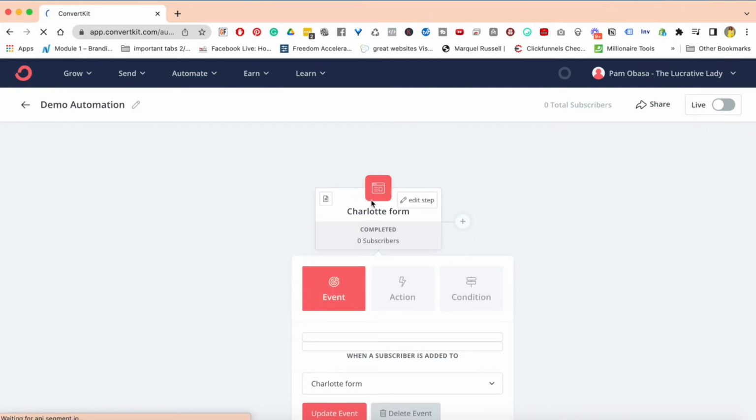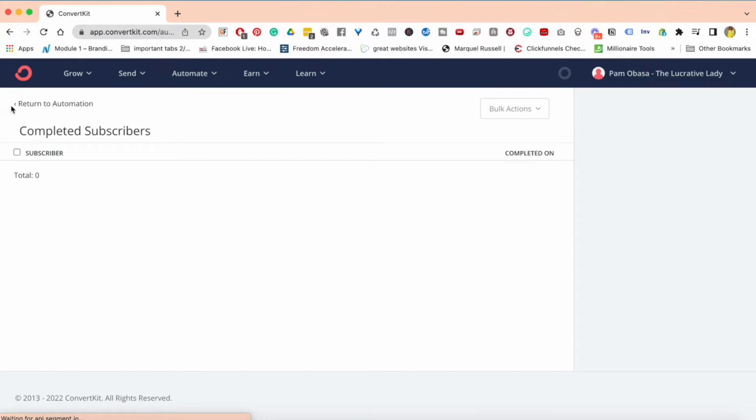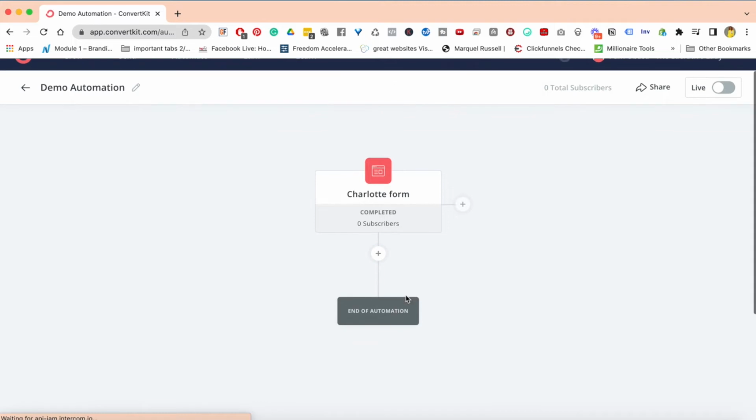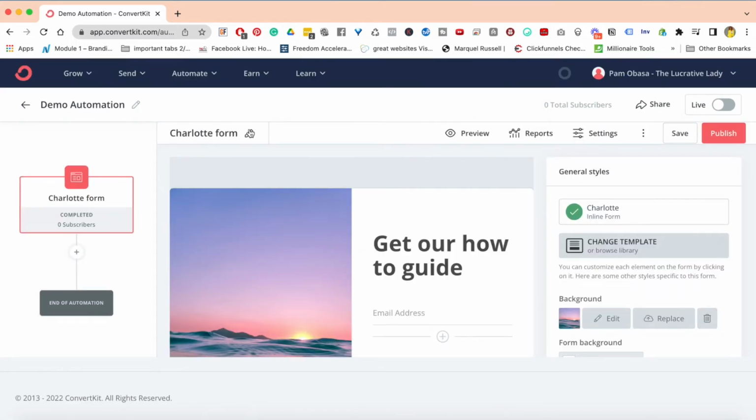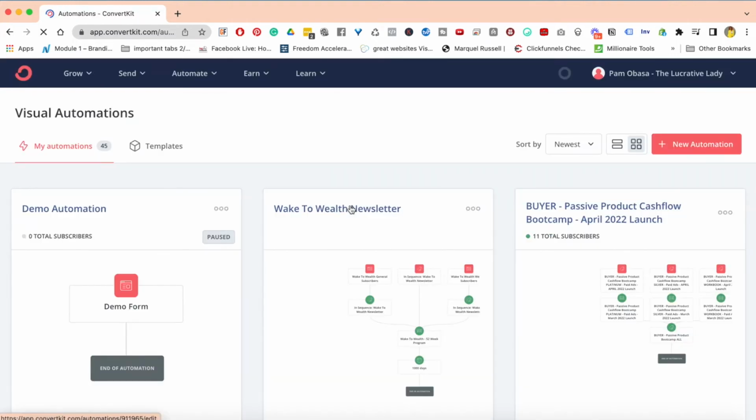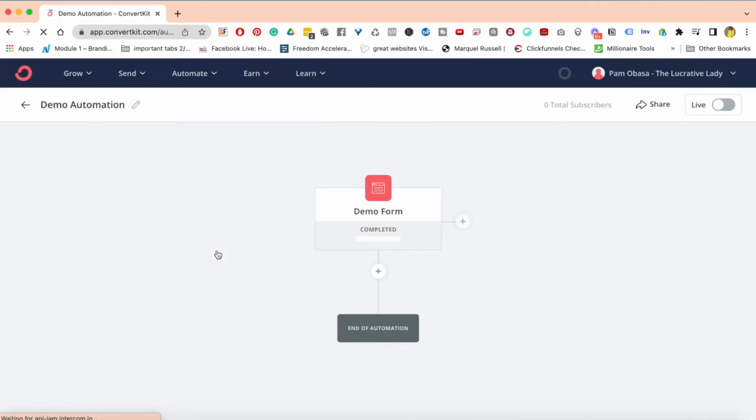Or rather, hold on. Here we go. So Charlotte form. So demo form so that I can remember. Okay, so now I'm back. Let's open the automation again. Here we are, right? So it's now called demo form.